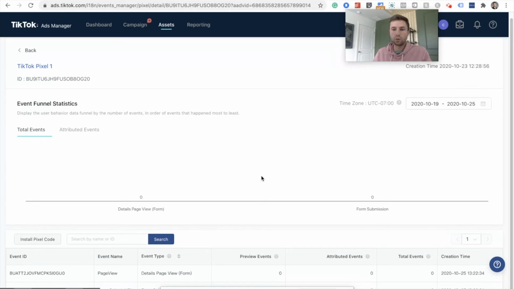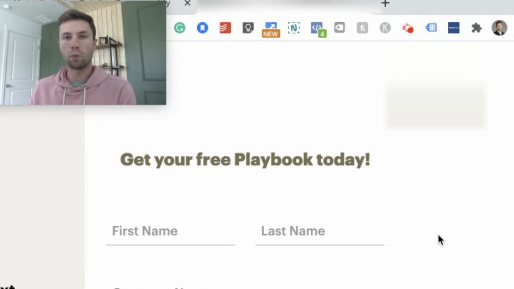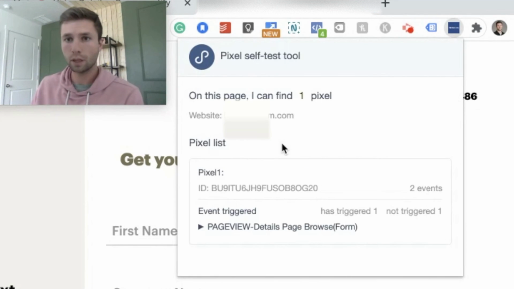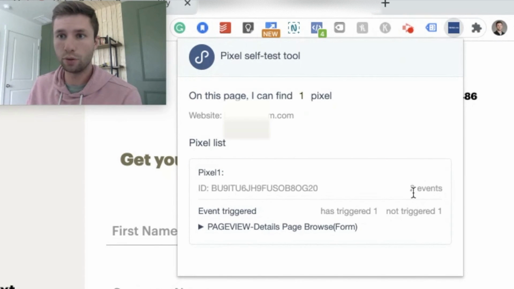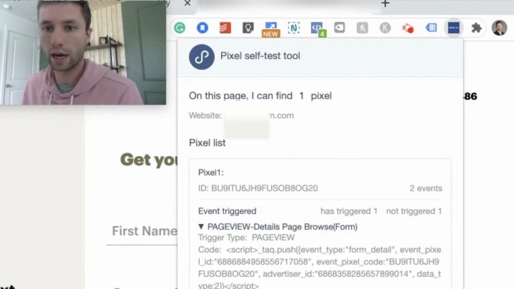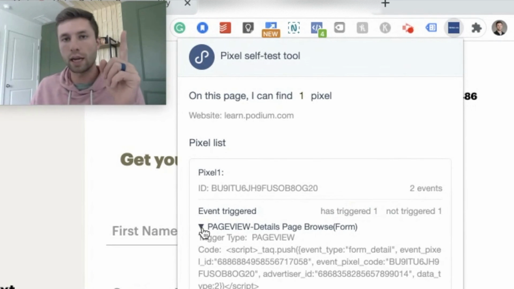We are going to go through and test them now with the TikTok Pixel Helper and make sure that they are all firing correctly. All right, so here we are at the website. We are on the page that has the form, and we want to make sure that the page view tag is firing and that the form submission tag is firing. In the TikTok Pixel Helper, we can see that we have two events created inside of this pixel, and one has been triggered and one has not. The page view trigger has fired, but the form submit has not, which is good. That's what we want.